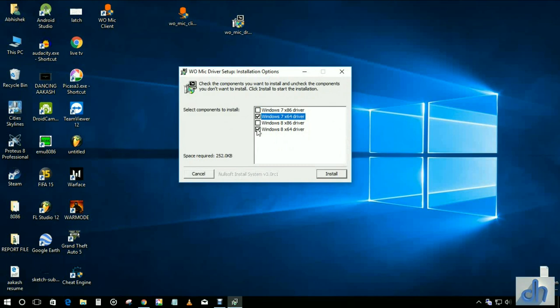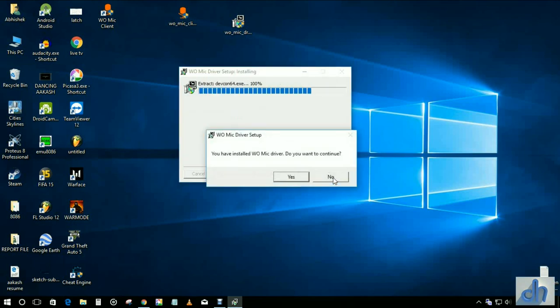Choose Windows 7, 32-bit or 64-bit, according to your PC requirement. If your PC is 32-bit, then use this, and if your PC is 64-bit, then choose this. Mine is 64-bit, so I use the Windows 7 64 driver. Then click install. It says you have installed the WMI driver, do you want to continue? Say yes.